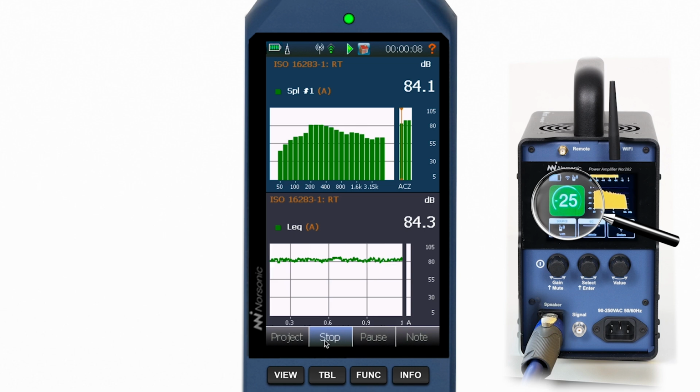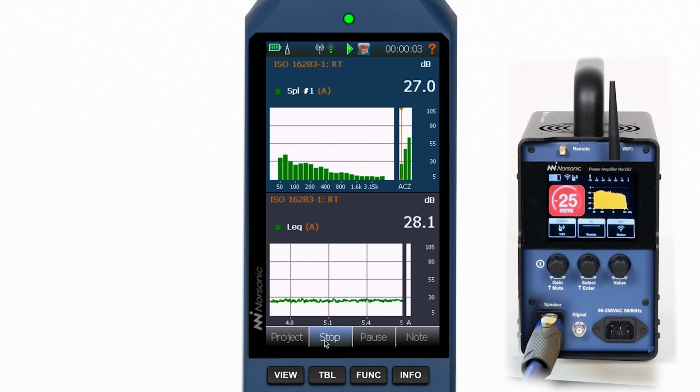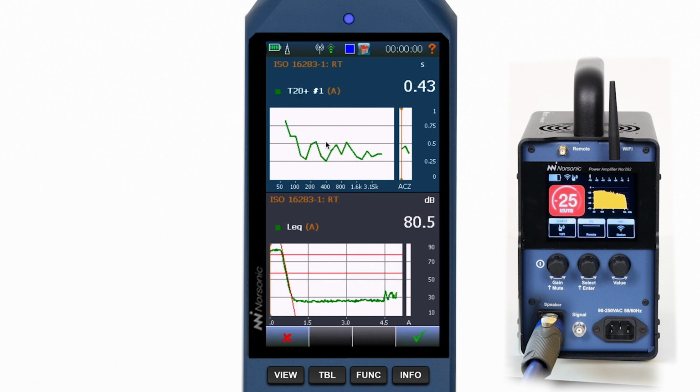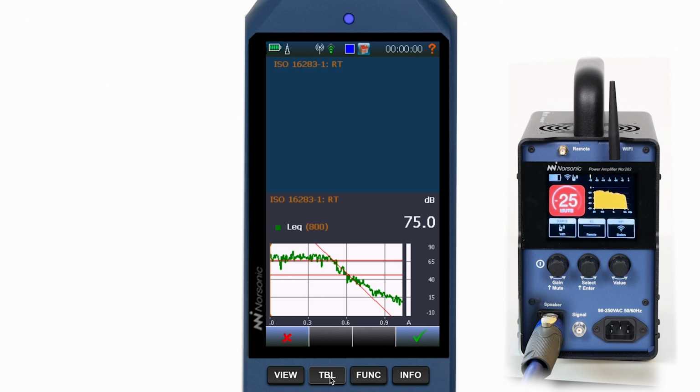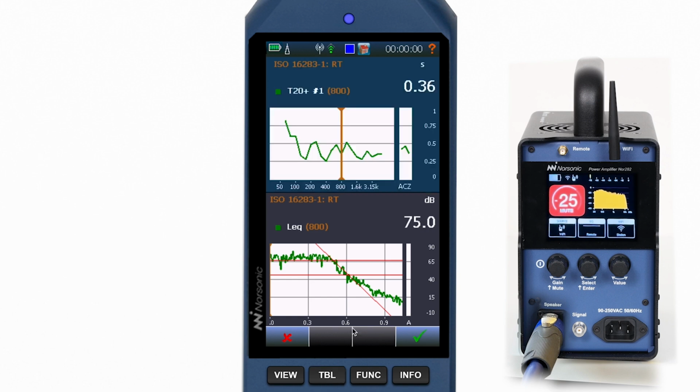Both frequency and level versus time data is shown in real time, without any latency. That is a tremendous help to see what is going on. When the measurement is ended, we get the calculated RT values in the upper part of the window and the decay curves in the lower part, for whatever frequency is selected in the upper part. You can use the TBL button to change from graphical to tabular view.